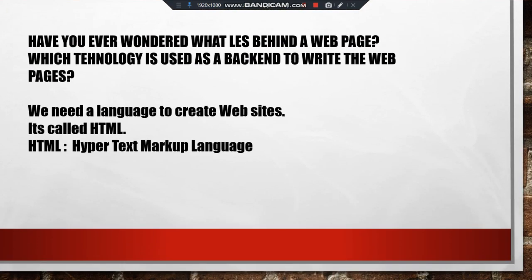Now, have you ever wondered what lies behind a web page? Which technology is used as a backend to write the web page? Now, the question is, have you ever thought about how to write a web page? Is a web page similar to any other Word document? No, it is not similar to an ordinary MS Word document. There is a language called HTML which is used to write the web pages. Which language? HTML. HTML is basically a language which is used to create websites or web pages.